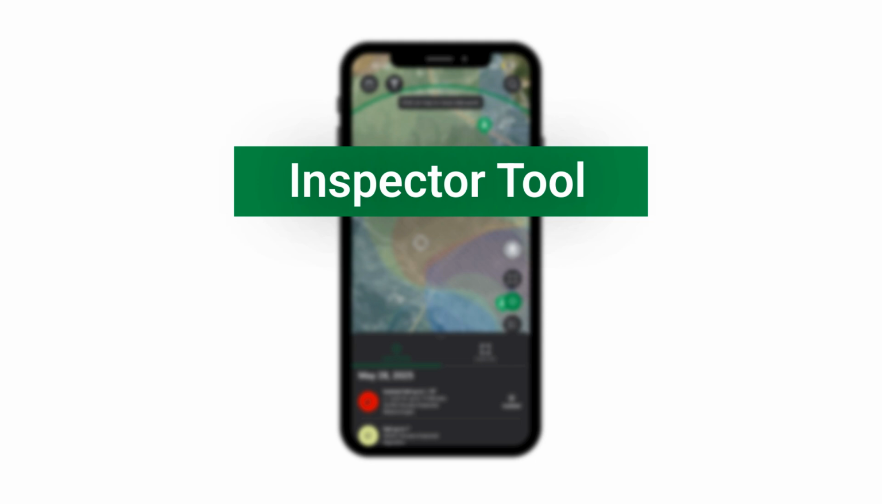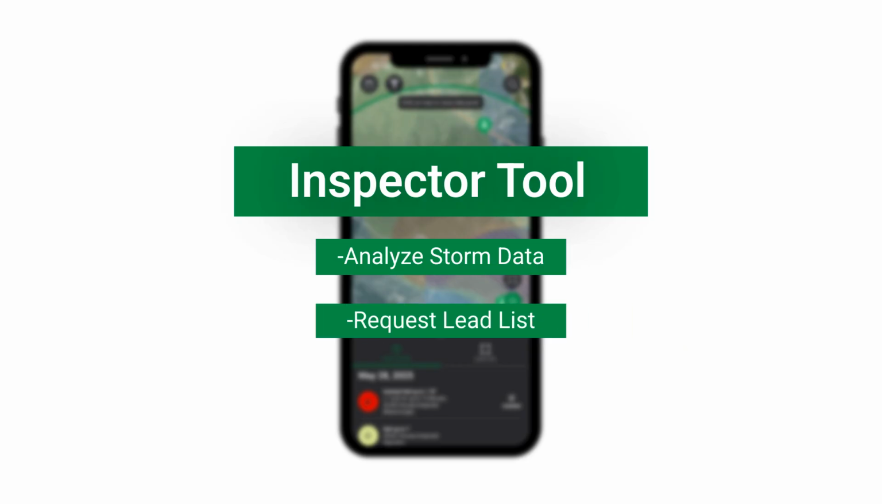In this video, you'll learn how to inspect storm data and generate lead lists using the inspector tool in the HailTrace mobile app. This tool will allow you to gain valuable knowledge about a storm all from your phone.